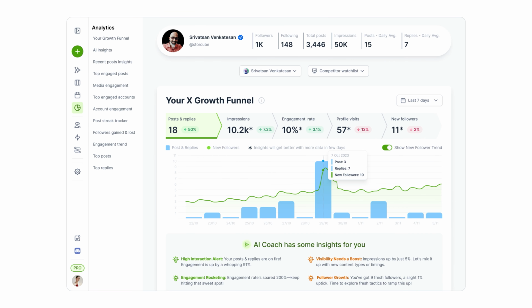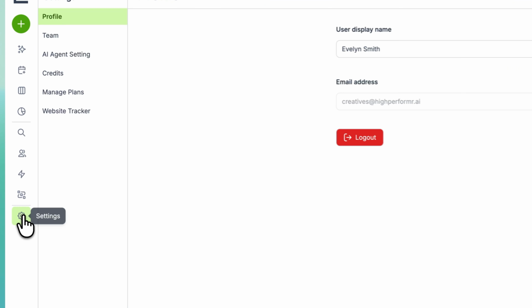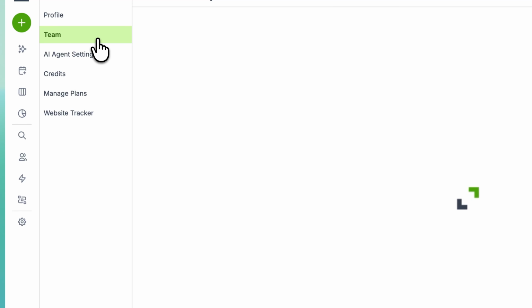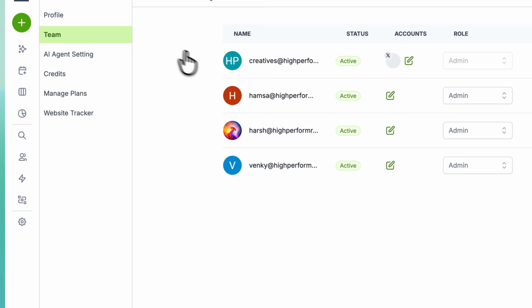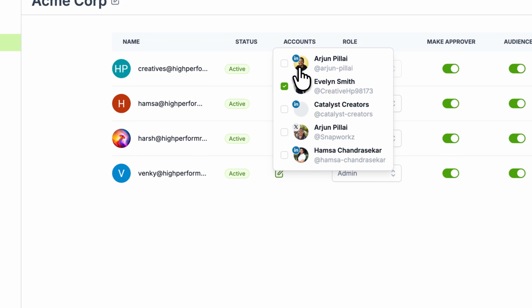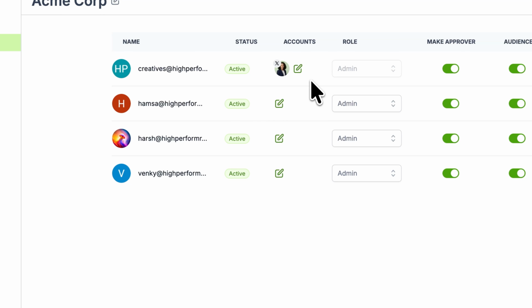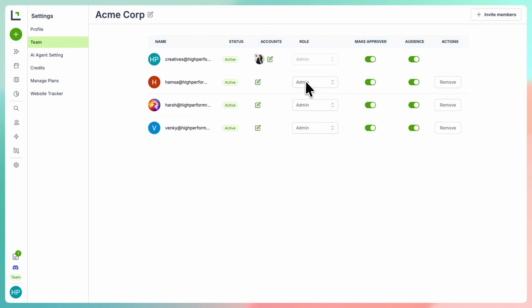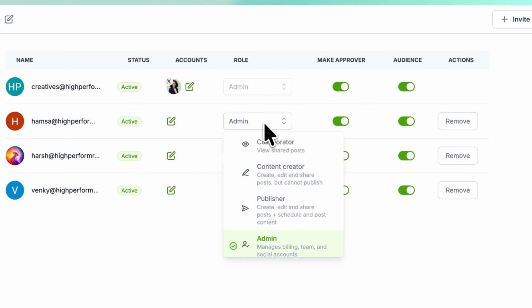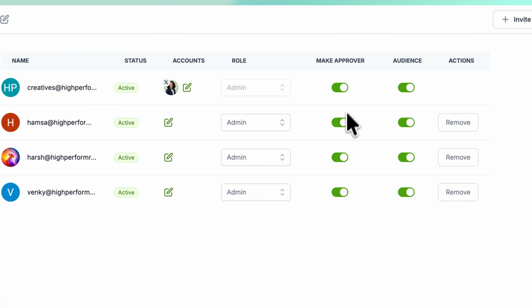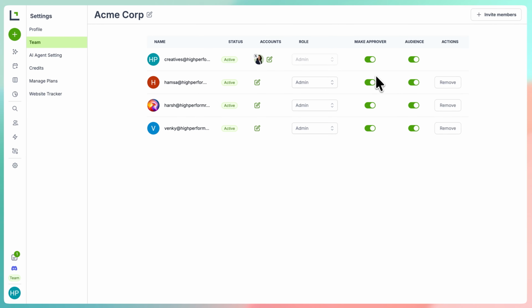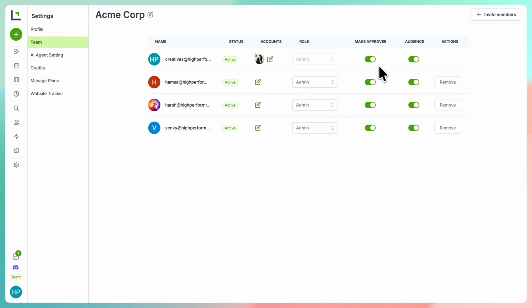If you're part of a team, you can also give others access to post on your behalf. Just go to Settings followed by Team and use the Edit button next to a teammate's name to assign publishing permissions. You can also make any Highperformr AI user an approver for social media posts. This is part of a broader approval workflow which we'll cover in a separate video. For now, just know that you're giving permissions to a teammate inside Highperformr AI, not to the LinkedIn account itself.